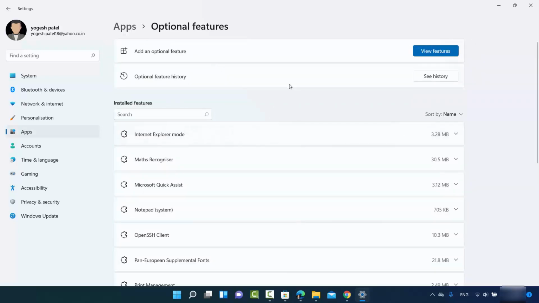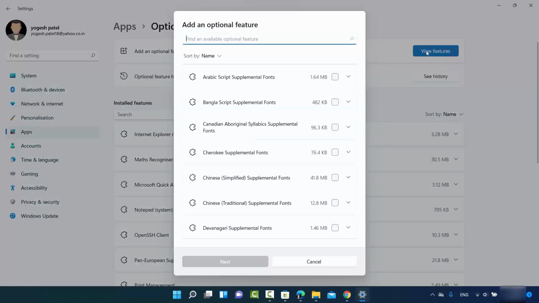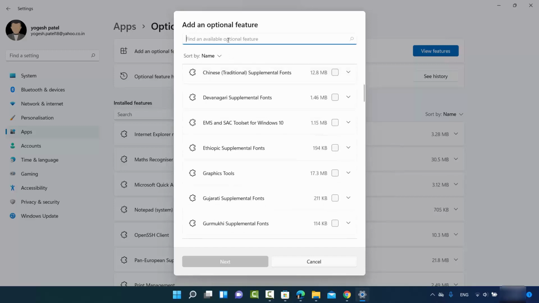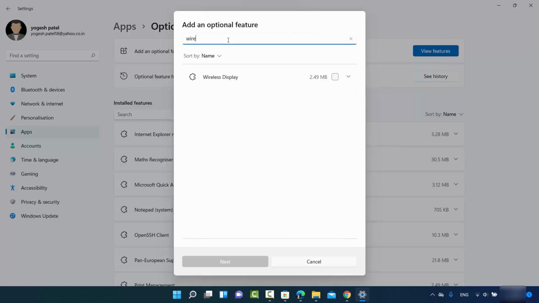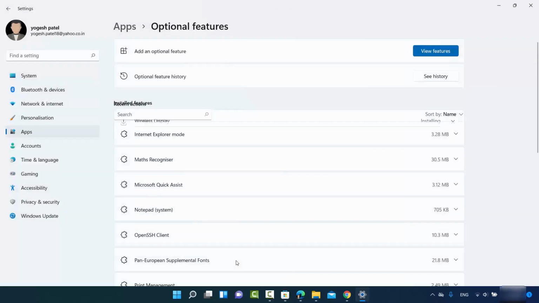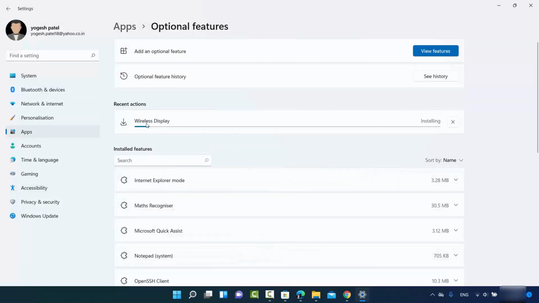On the Optional Features window, click on View Features, and in the View Features you will be able to see all these features. What you need here is the wireless display feature. So search for wireless display, and once this result appears, you just need to check this checkbox, which is around 2.49 megabytes at the time of making this video, and then click on Next and then click on Install, which is going to install this wireless display app on your Windows 11 operating system.